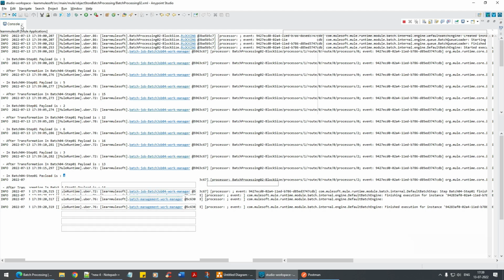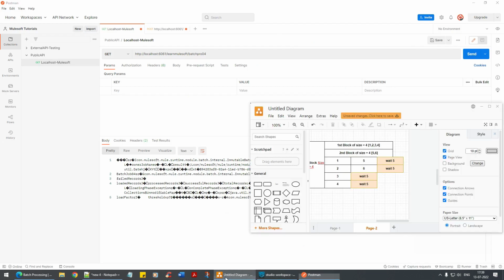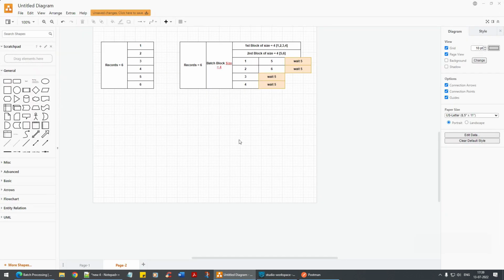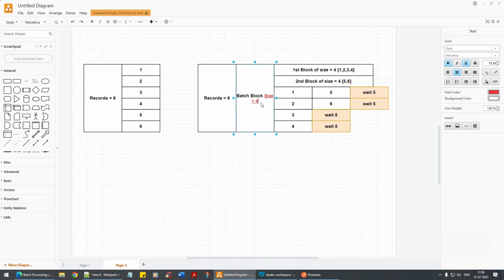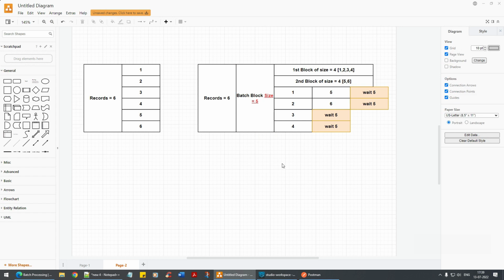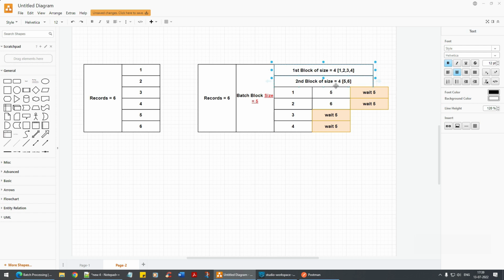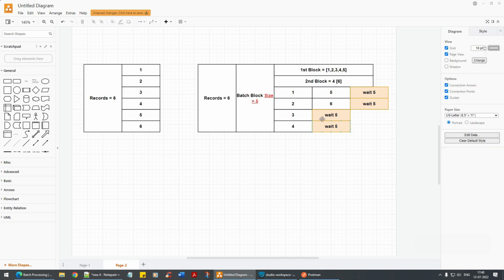Now you tell me. I'm going to give you another puzzle. Okay, cool. Now I'll do one thing. I'll give the batch block size as 5. Now what do you think can happen? Think about it. So the batch block size is 5. First block will be 1, 2, 3, 4, 5. Second block would be just 6.